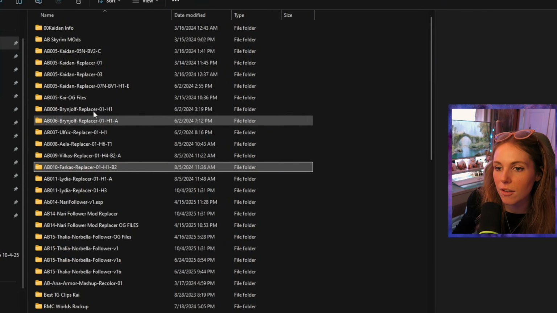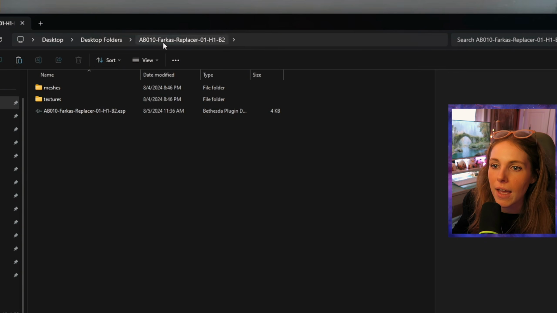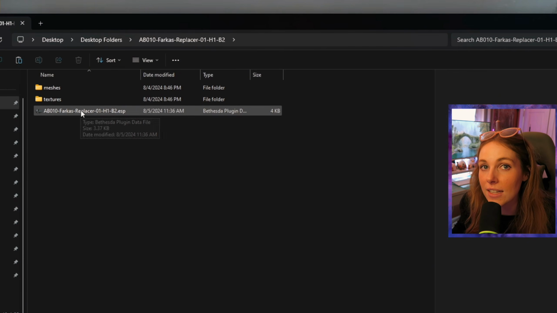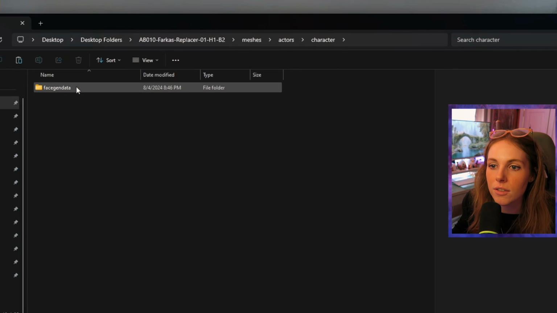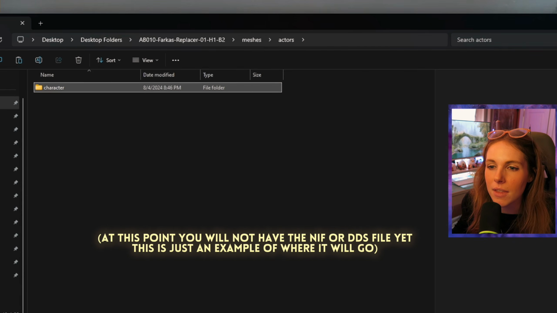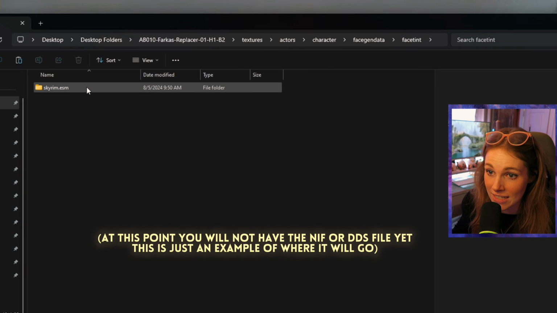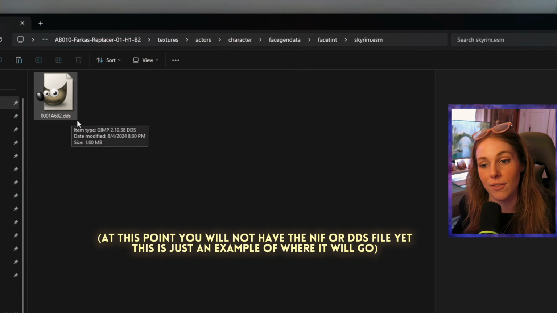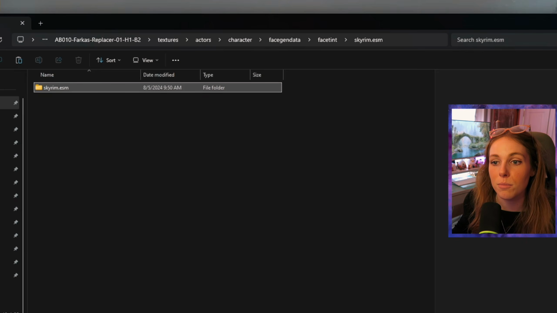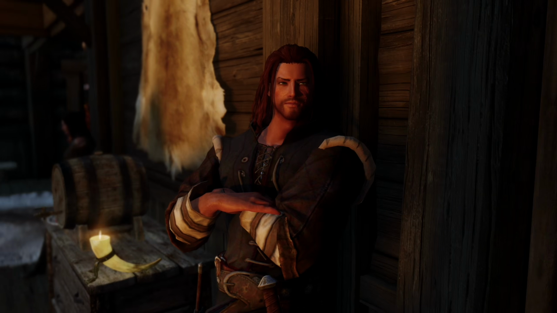These are literally all my crazy mods. I know Farkas I only made one time, so I know he works. So we're going to look at what his folder looks like. I have the name, and then I have the meshes and textures, and eventually this is where the ESP is also going to live. So under meshes, actors, character, face gen data, face geom, Skyrim ESM, you have his base ID and the NIF. Then we're going to go back, do the same thing, check it out, go textures, actors, character, face gen data, face tint, Skyrim ESM, and his DDS file with his base ID. So that should be what it looks like, okay? I'm also going to have it all written for you on the screen.